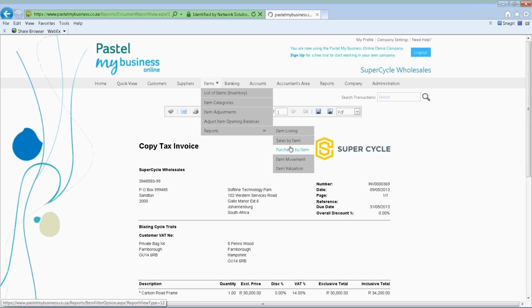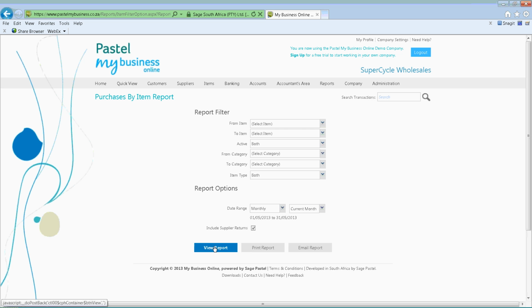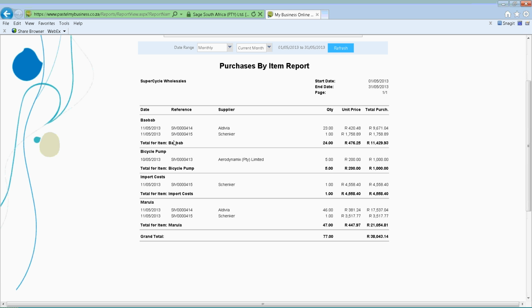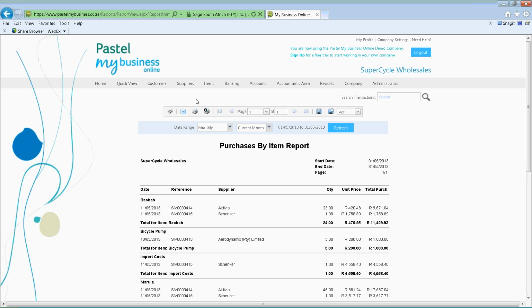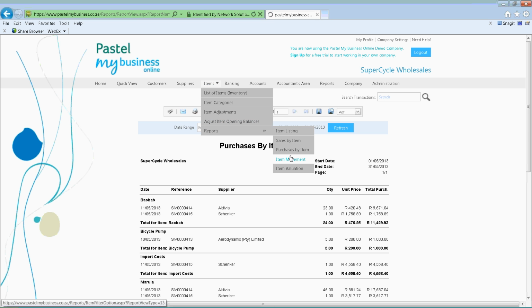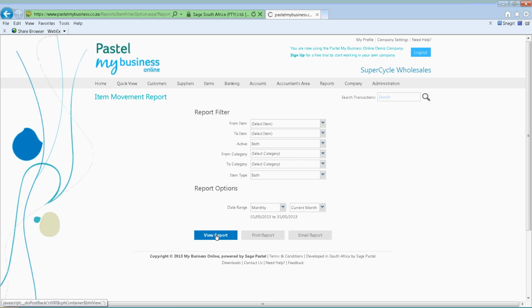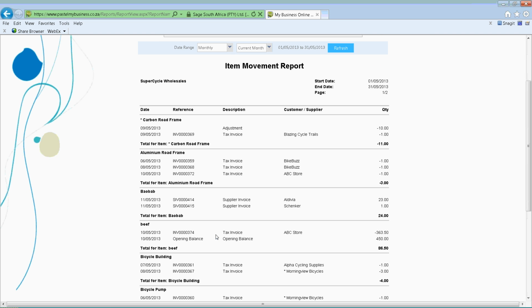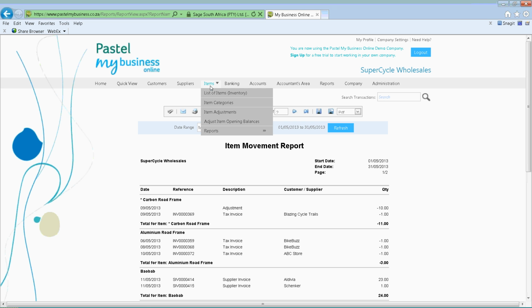Okay, then you've got your purchases by items. How many of this item are you buying? Who was it bought from? What is that supply invoice number? And that's similar to that graph that you'll have a look at, where you've got your comparison between your sales versus your purchases. You'll then also see your item movement. So you can see exactly what is coming in and what is going out. This is combining those two top reports, your sales and your purchases, to get your item movement.